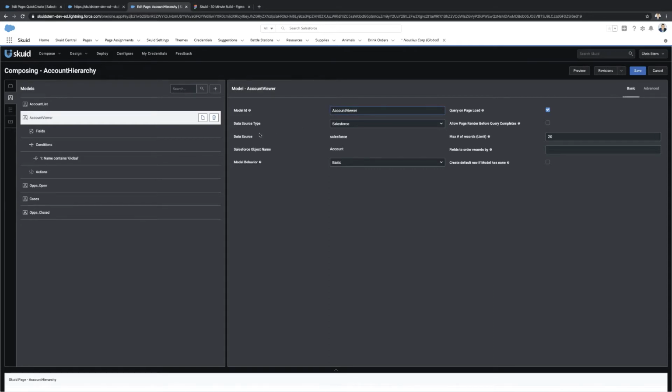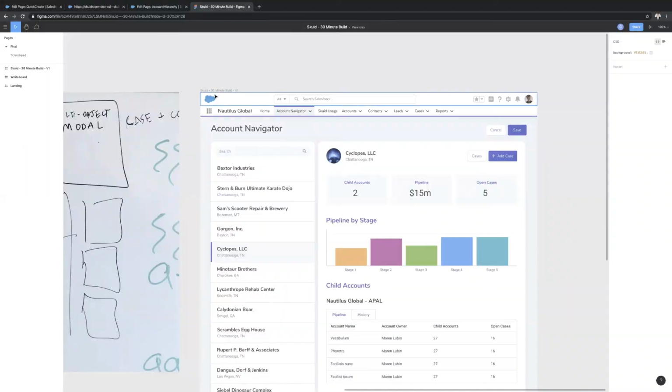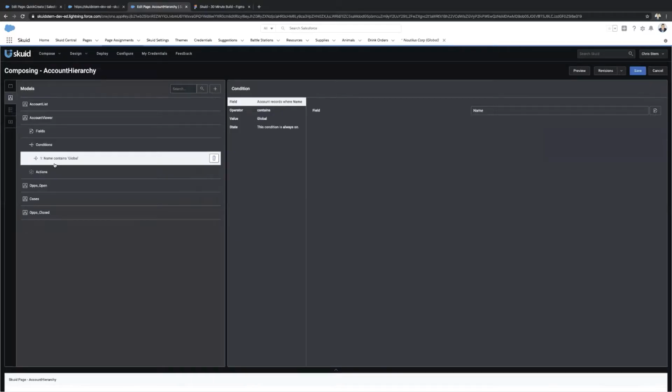And this model is, we're going to adjust this ID, but it's going to be what is going to supply this top level information over here. So we've got that first model, which is going to be bringing in our list of all those global accounts. And now once we click on one of these, we need the detail for that account over here. And that's what the model is that we're working on right now.